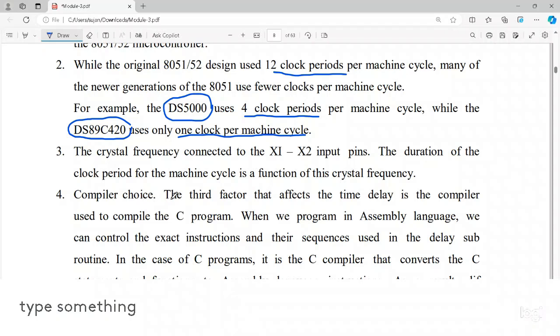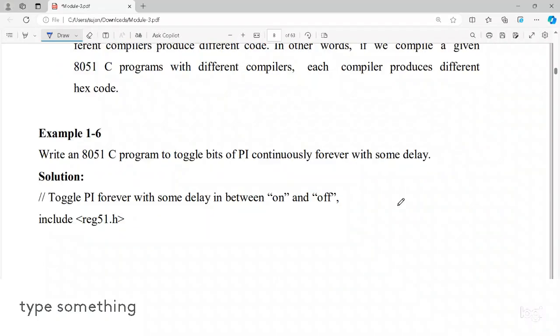The compiler choice is the third factor that affects the time delay. Based on that, we need to calculate the time delay. Now you can see the example: toggle a bit of P1 continuously forever with some delay, so on and off it has to do.